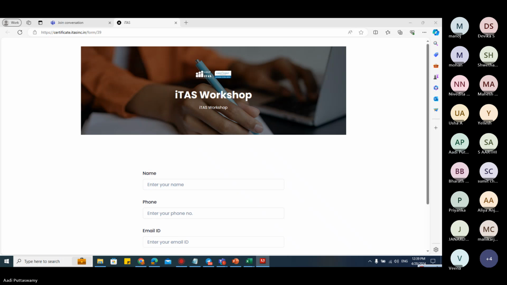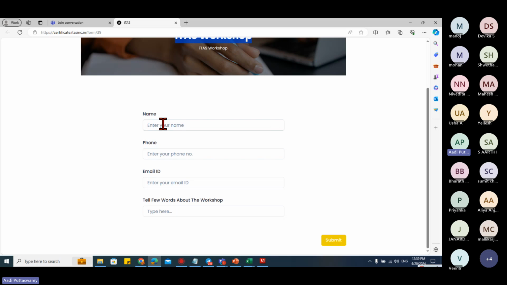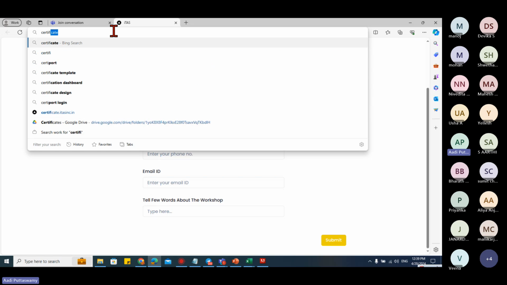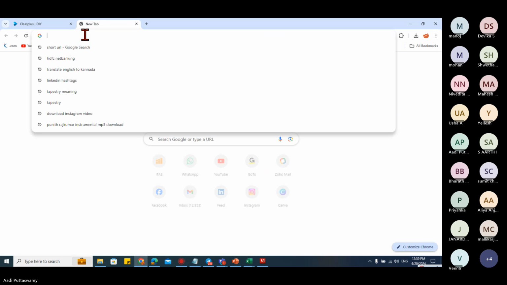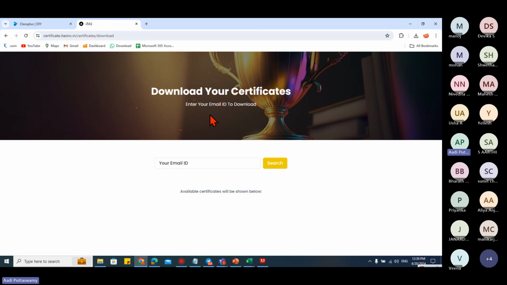So here we'll get a link like this, iTAS workshop. You just have to enter your name, your phone number, your email ID, and a few words about the workshop. After that, you'll get one screen. Just type your email ID. You wait a second or two, and automatically you'll get an option where you have to enter your email ID. Let me see because I already have entered. Okay, see, after entering everything, you'll get something like this.